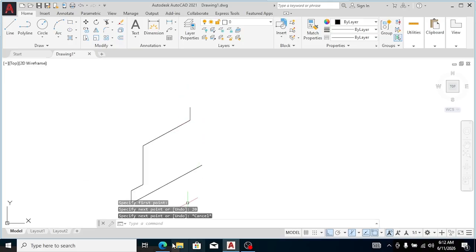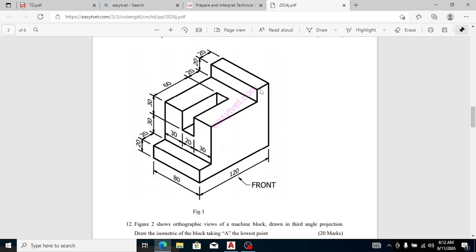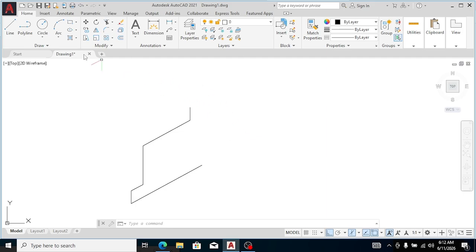What next? I will move also to these ones from here to here. That's a distance of 20. So I will move. I will take a command line. I will click where I left. I will move like these ones at a distance of 20, and then you enter on the keyboard, and then you escape.